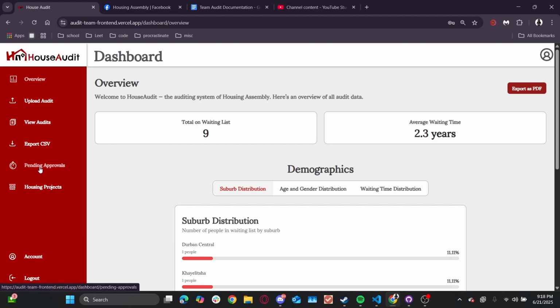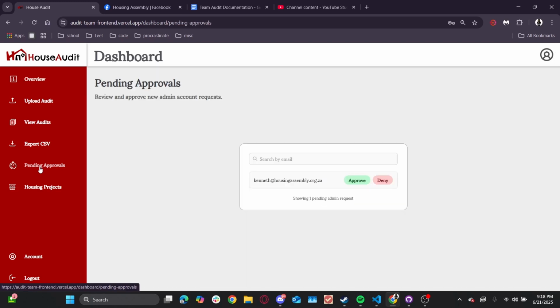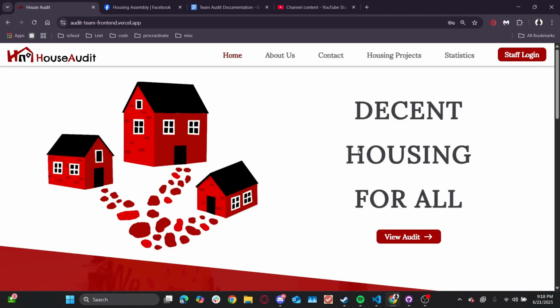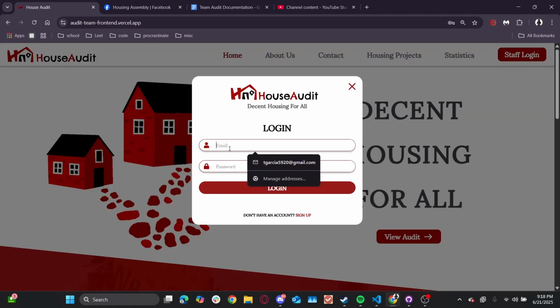We are going to go over here to the pending approvals tab. It's going to take a second, and we're going to see that Kenneth account that I just created. With this, we can approve or deny. I'm going to approve it to show you how it works, and that's it. Then it refreshes and says no pending users to review. So I'm going to log out and log back in as Kenneth. If you want to create more accounts to share with Housing Assembly members, this is how you do that.